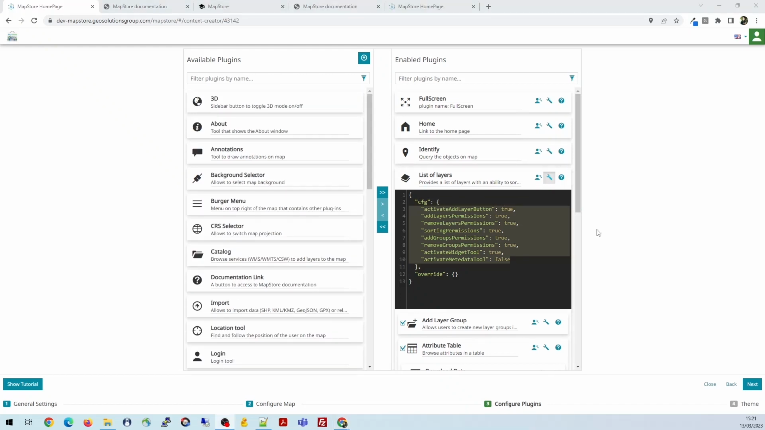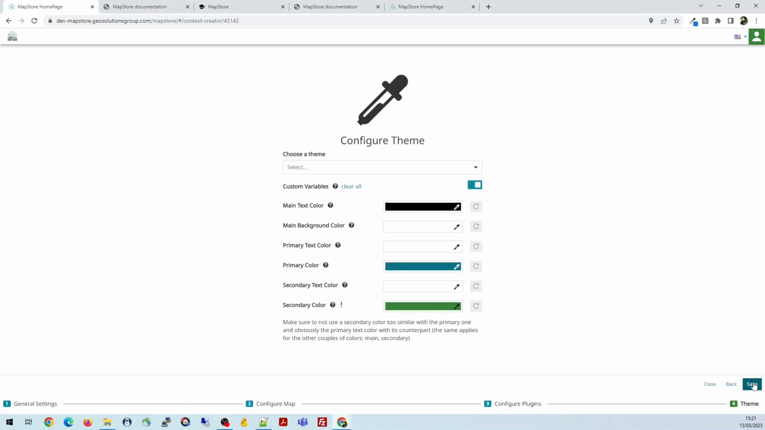So let's go finally to the last step of the application context wizard configuration, where you can configure the theme of the viewer. MapStore provides a list of default pre-cooked themes. The dark one is the only one available from the official build. But following the online documentation, you are always able to create your custom theme and configure the application to include it in that list.